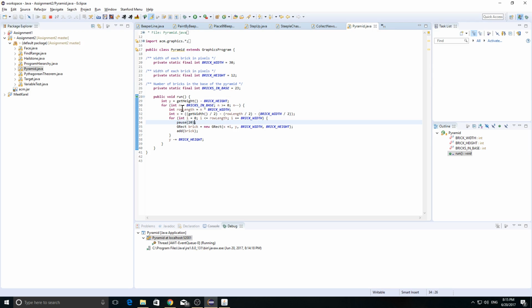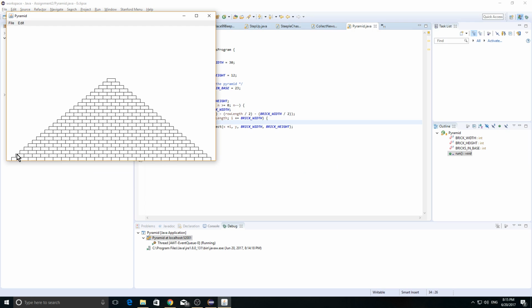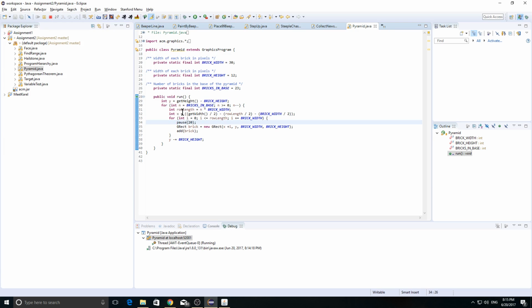And then row length. Row length basically means the length of the whole row. This is pretty good, actually. Very good, meaningful names for variables. This is exactly the length of that row of bricks, and n means the number of bricks in that row.